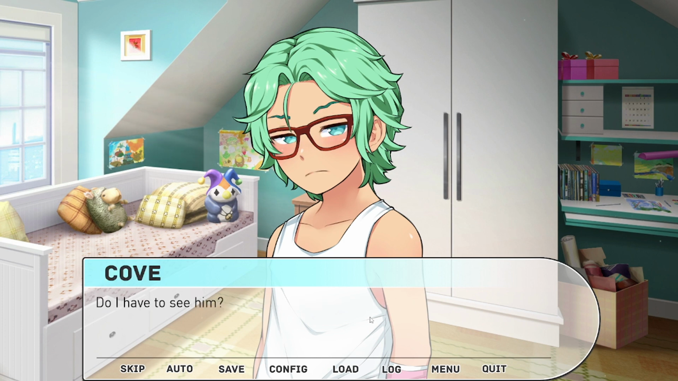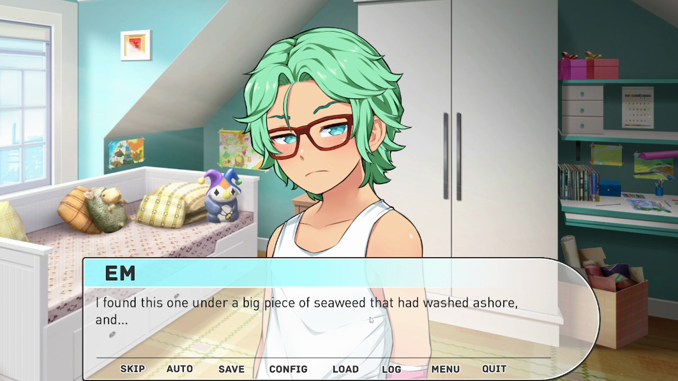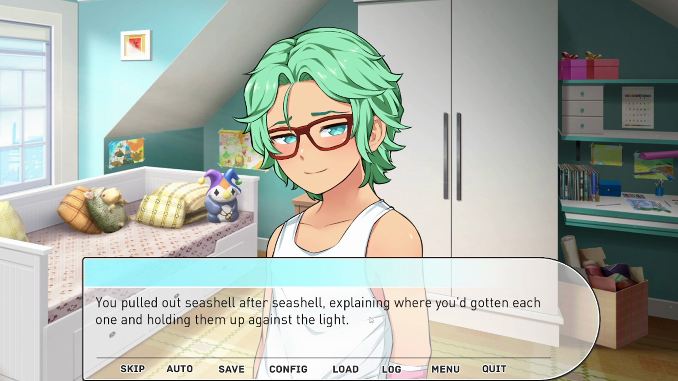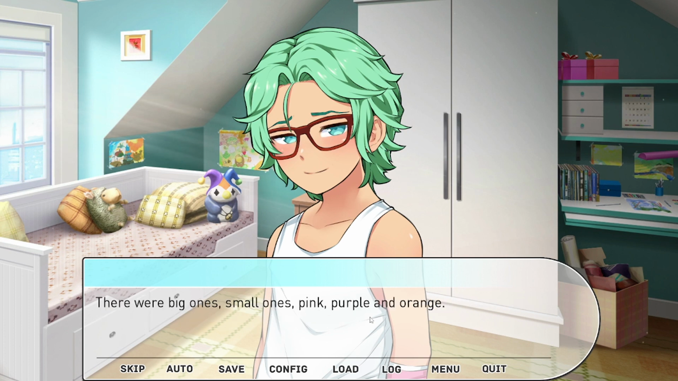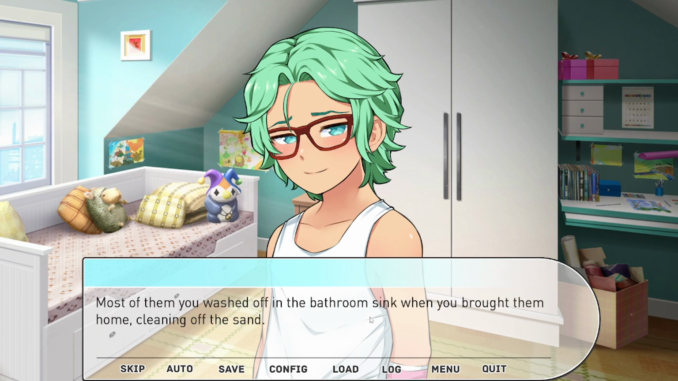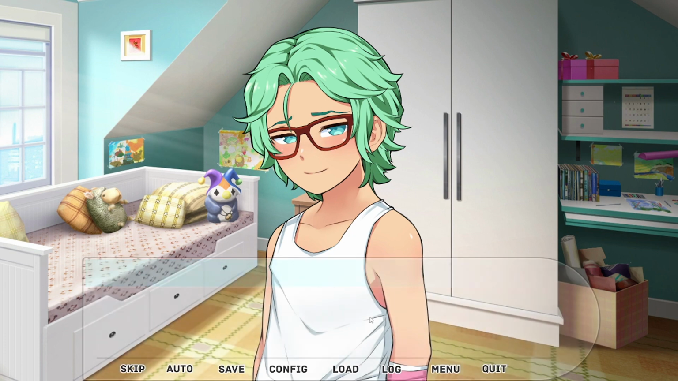Do I have to see him? It should be okay. I mean, he's Lizzie's friend, not mine. But you know. Come on, check out my shells some more. I found this one under a big piece of seaweed that had washed ashore, and you pulled out seashell after seashell, explaining where you'd gotten each one and holding them up against the light. There were big ones, small ones, pink, purple, and orange. Most of them you washed off in the bathroom sink when you brought them home, cleaning off the sand.